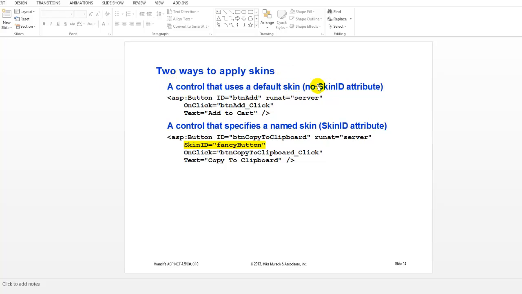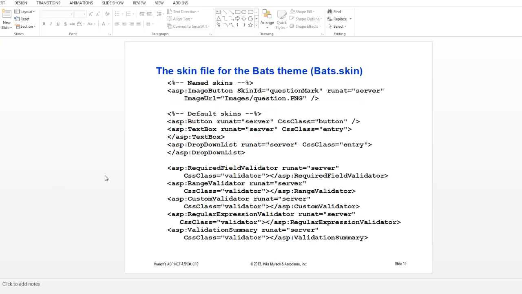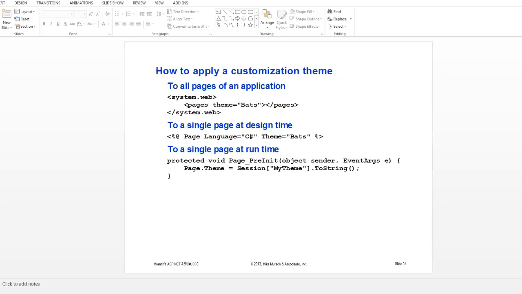So two ways to apply the skins. A control that uses a default skin, you don't add any kind of skin ID attribute when you make it, but then if you have a control that you want to apply a named skin to, then you have to specify skin ID and then you specify fancy button, just like they had back here. They had the fancy button there as well. And they give you the files for the bats theme.